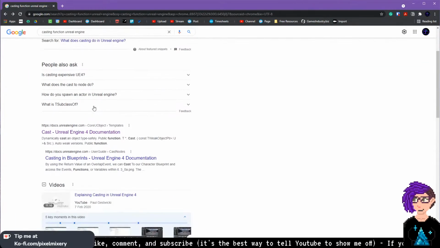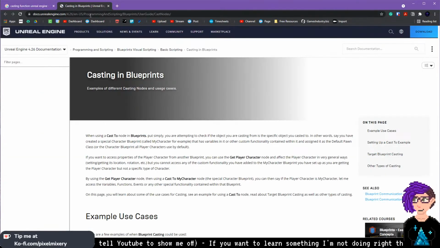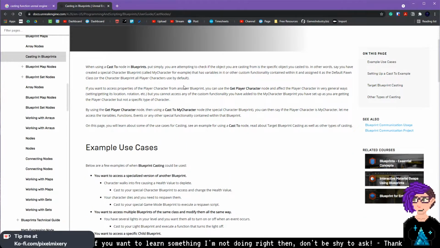Alright, in that case, custom blueprints. I myself am not super intelligent. Alright. When using a cast to node of blueprints, you're simply attempting to check if the object you are casting from is the specific object you casted to. In other words, you have created a special character blueprint called My Character, for example, that has variables in it or other custom functionality contained within it and assigned to it as a default pawn class.